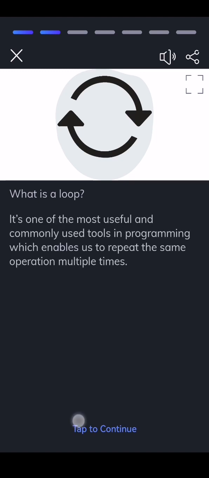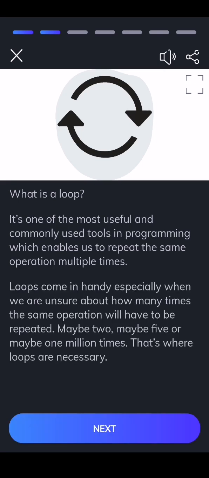What is a loop? It's one of the most useful and commonly used tools in programming, which enables us to repeat the same operation multiple times. Loops come in handy, especially when we are unsure about how many times the same operation will have to be repeated. Maybe 2, maybe 5, or maybe 1 million times. That's where loops are necessary.